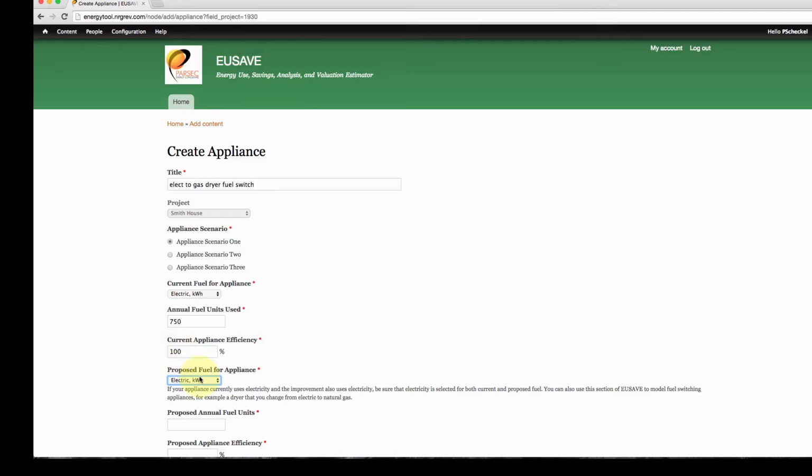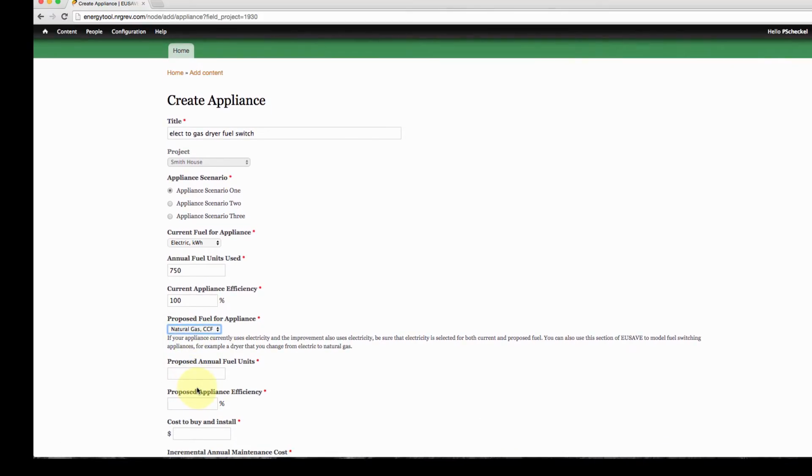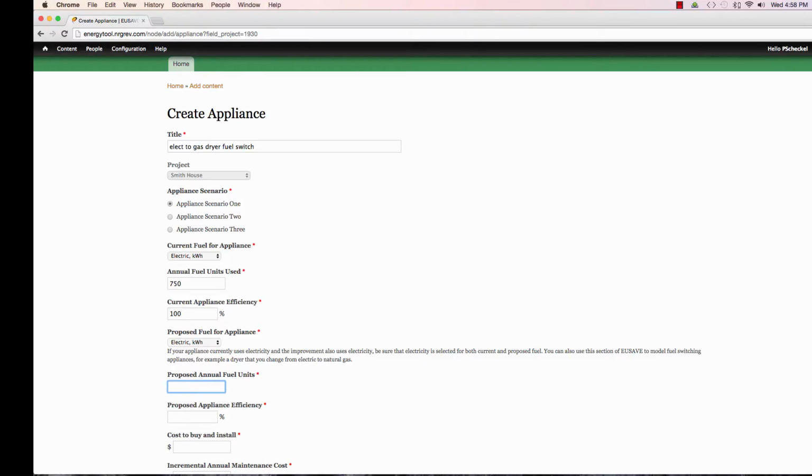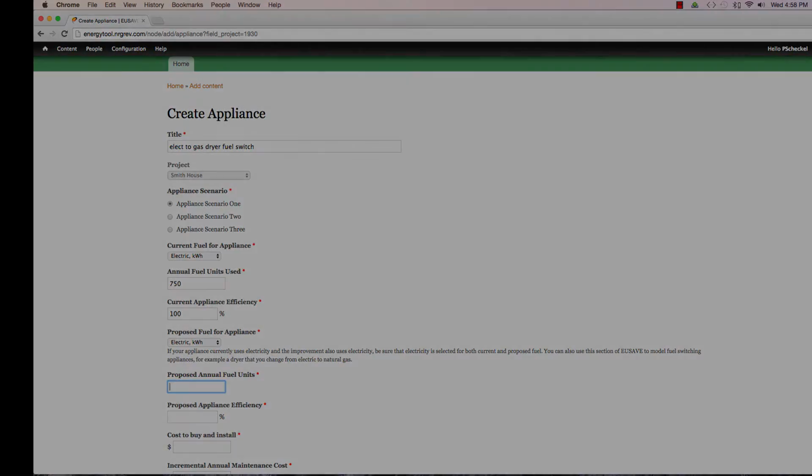Our proposed appliance will be natural gas. You'll need to calculate the proposed annual fuel units estimated separately. If you're not familiar with the energy math to convert energy units between fuels, I'll go over how to do this in a separate spreadsheet at the end of this video.